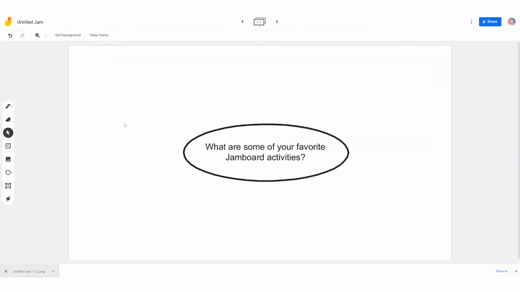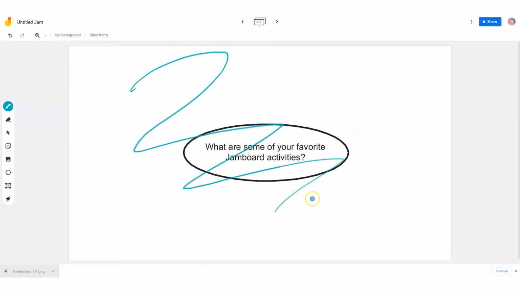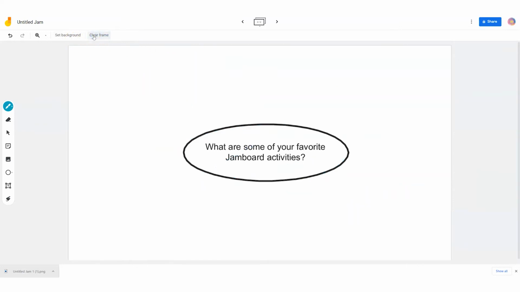Now, there's no way that your students can accidentally click and delete this board. If someone accidentally wrote something, you can easily just click Clear Frame and the marks will disappear, but your question will still be there. You can also use Google Slides to create your exit ticket template if you want it to look nicer. All right, now that you have your exit ticket ready, it's time to let your students join.